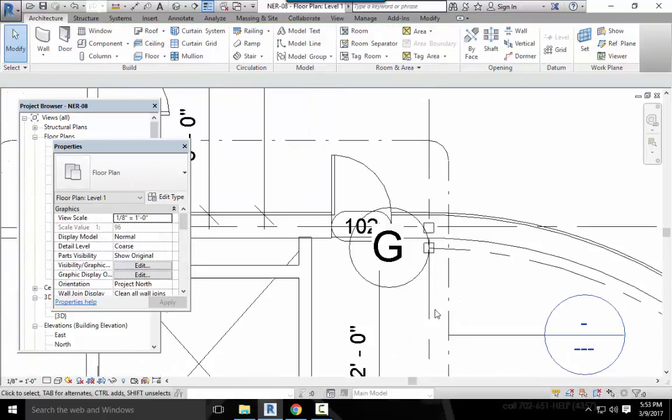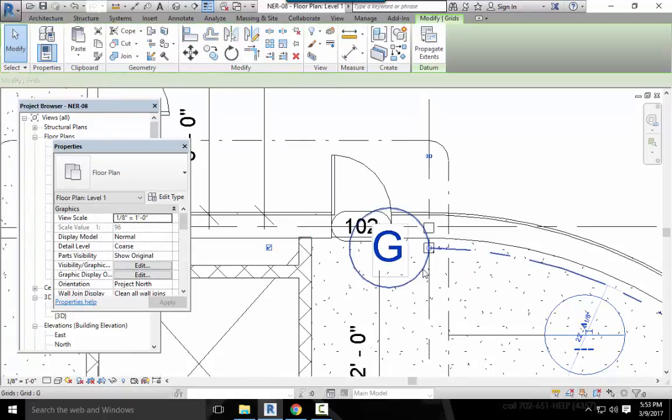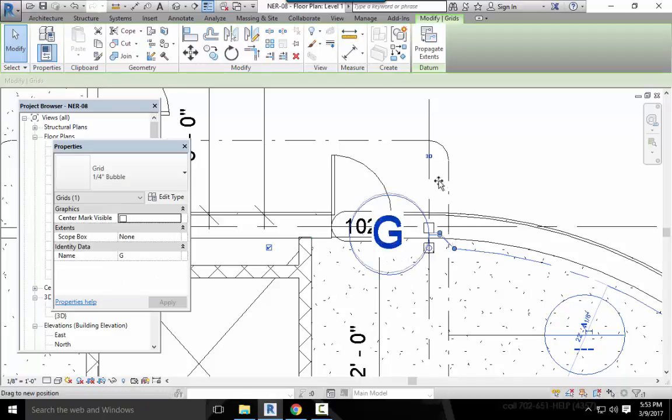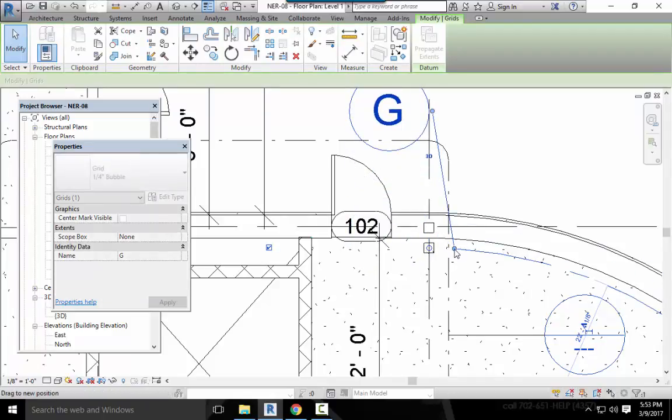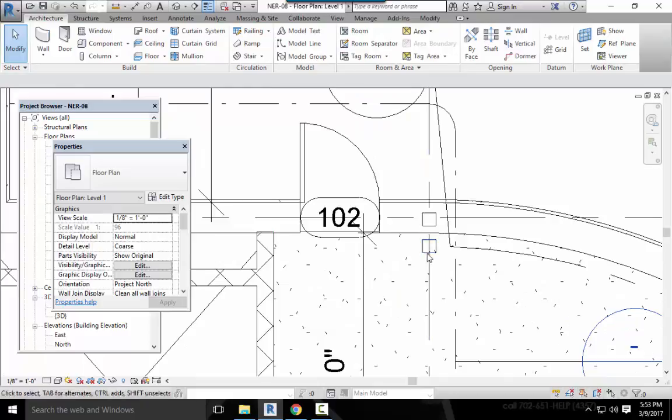Now we may have to go and clean this up a little bit. And we can do that, like so. Ideally this bubble ends up on that side. But that got us where we needed to go to do this column.